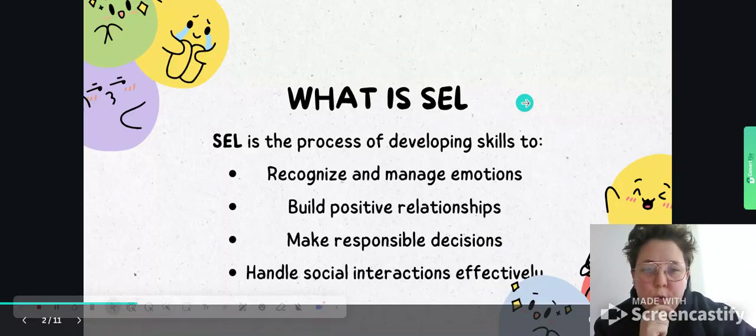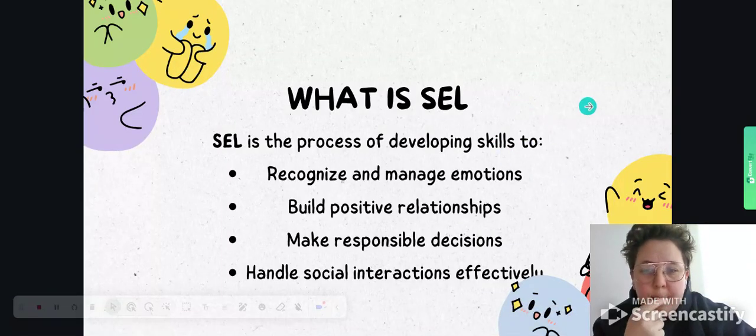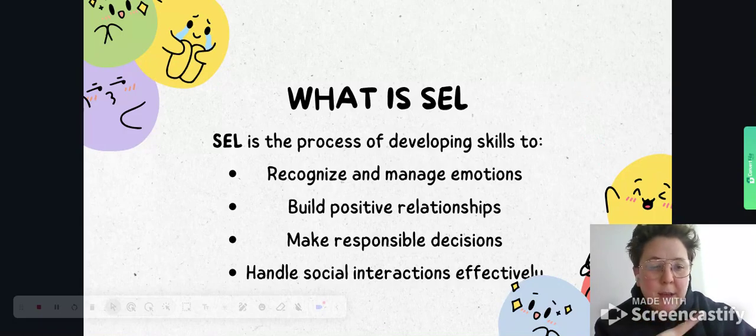So what is social emotional learning? Social emotional learning is the process of developing skills to help recognize and manage your emotions, build positive relationships, make responsible decisions, and handle social interactions effectively.